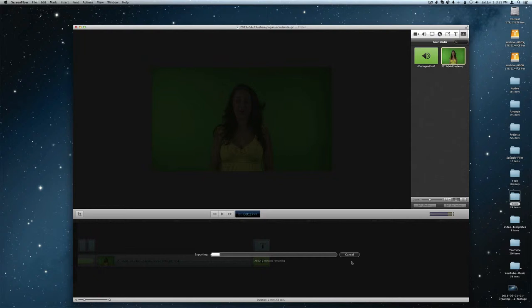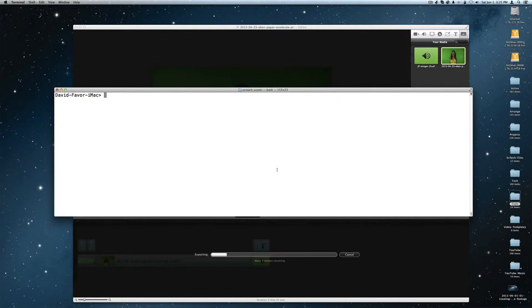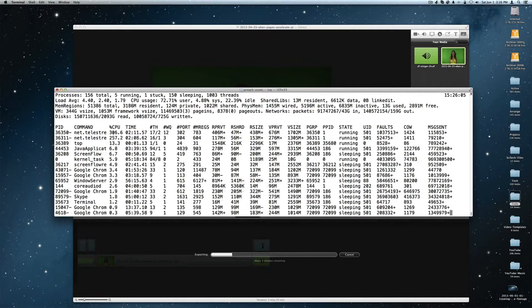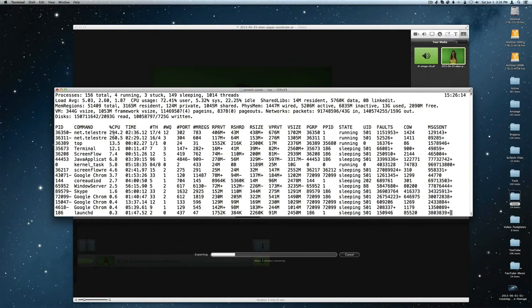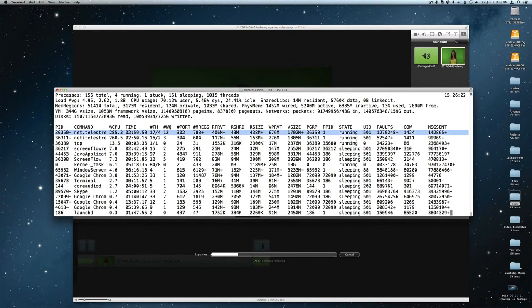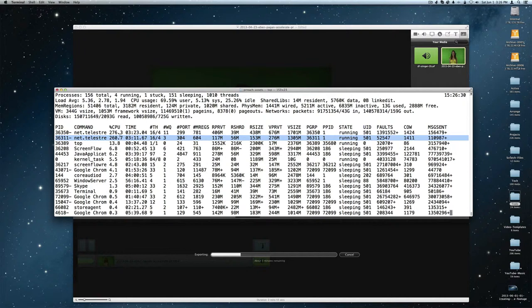Now, here's an important consideration. If you're doing this on a machine like, let's see, how can I explain this? Actually, let's go back to our terminal window while this is exporting. I can explain this well here. I'm going to run the program top, and I'm going to sort the output by CPU time. Now, if you look at the CPU indicator here, this net telestream is the export function of ScreenFlow, and you'll notice there's this line and this line, and both of those are running near 300%. So that means that this export function is taking 600% of the CPU.